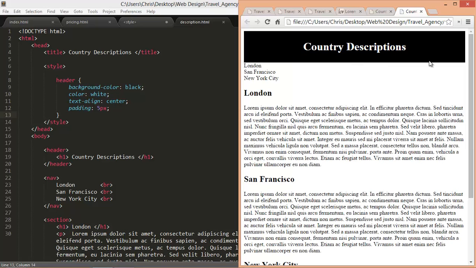So you see, it kind of formatted it. So we have a background color of black. The text is now white. We align the text to the center, and then we padded it by 5 pixels.